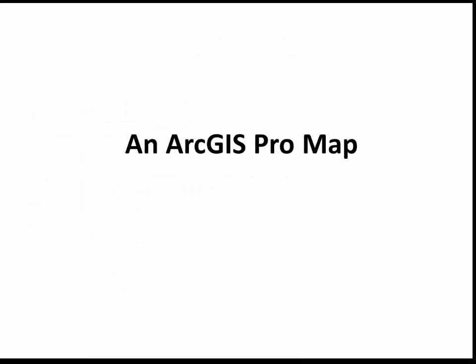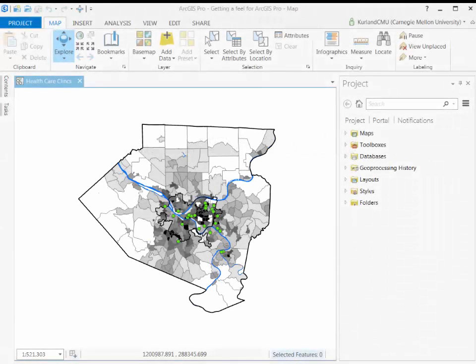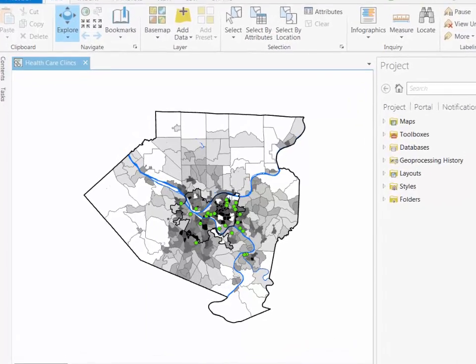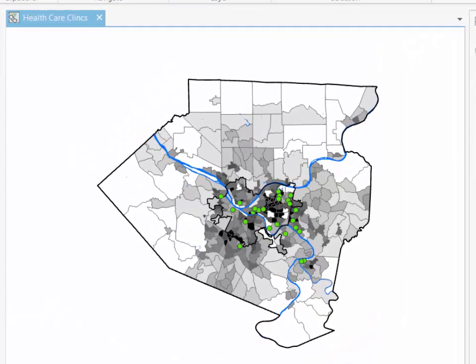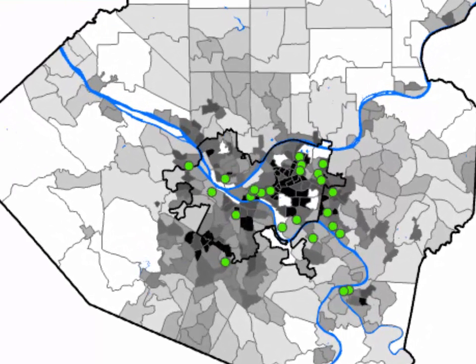An ArcGIS Pro map. ArcGIS Pro is open on my computer screen and I'm logged into my Esri account. You'll create your own account and that will give you access to server space to publish your maps on the web. Displayed in the main panel is the map, Healthcare Clinics, with just a few of the several layers available displayed. The study area is Allegheny County, Pennsylvania, which has the city of Pittsburgh in its center.